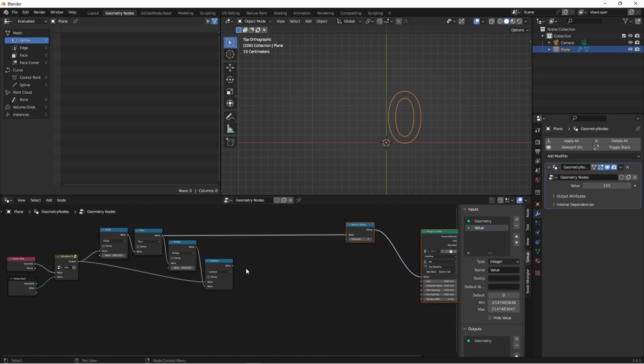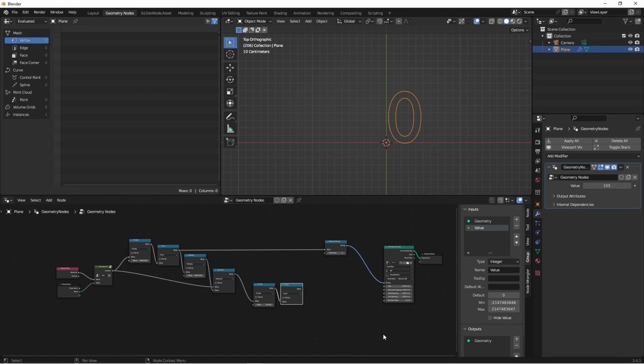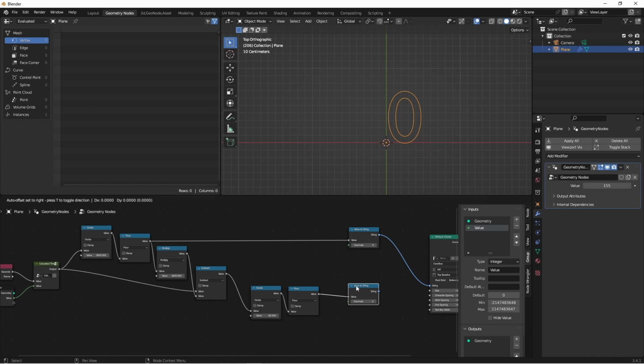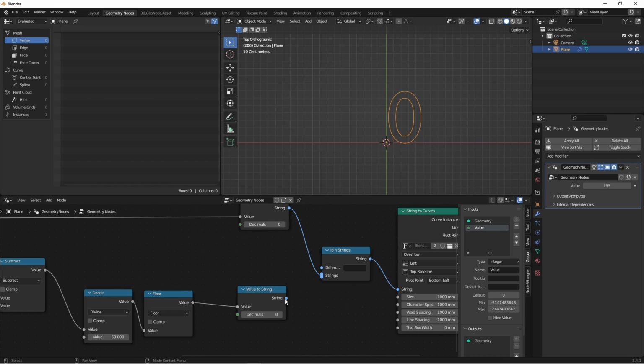So now let's think about minutes. If we take that amount and divide it by the number of seconds in a minute, which of course is 60, and then we floor that amount, that will give us the number of whole minutes that remain in those seconds. We can plug that into a value to string, and then we'll use a join strings node and connect these two numbers, and we'll put a colon in between them.